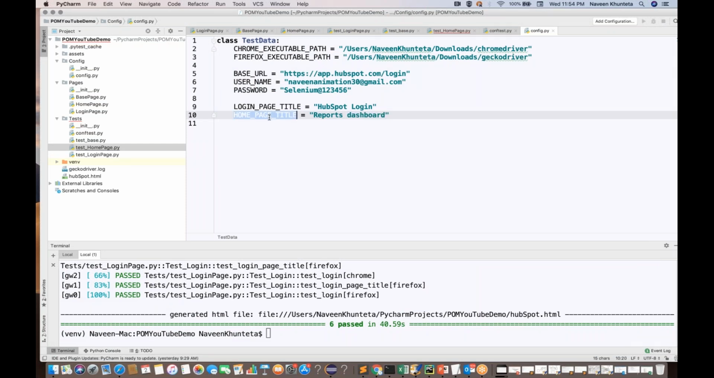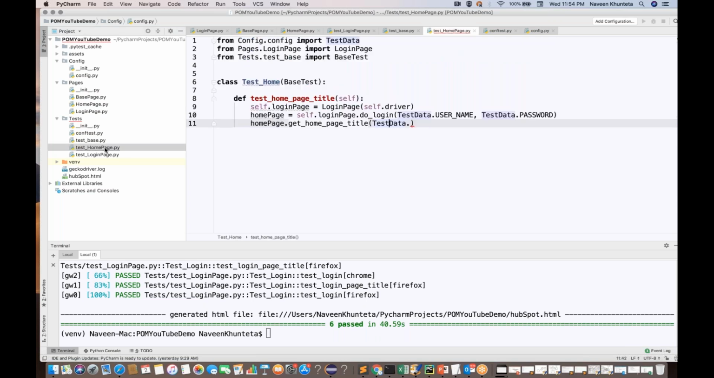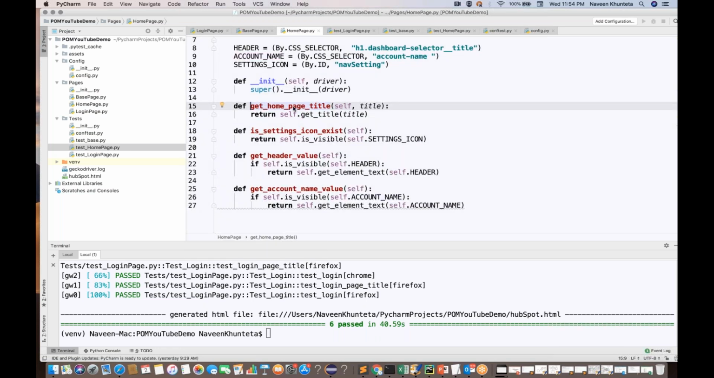Perfect. And the same homepage title I'll be using test data dot homepage title. Okay, so you can simply do that. And if you really want to assert, you can assert that particular thing. So what is this get homepage title doing? Get homepage title is giving you the title of the page, right guys?